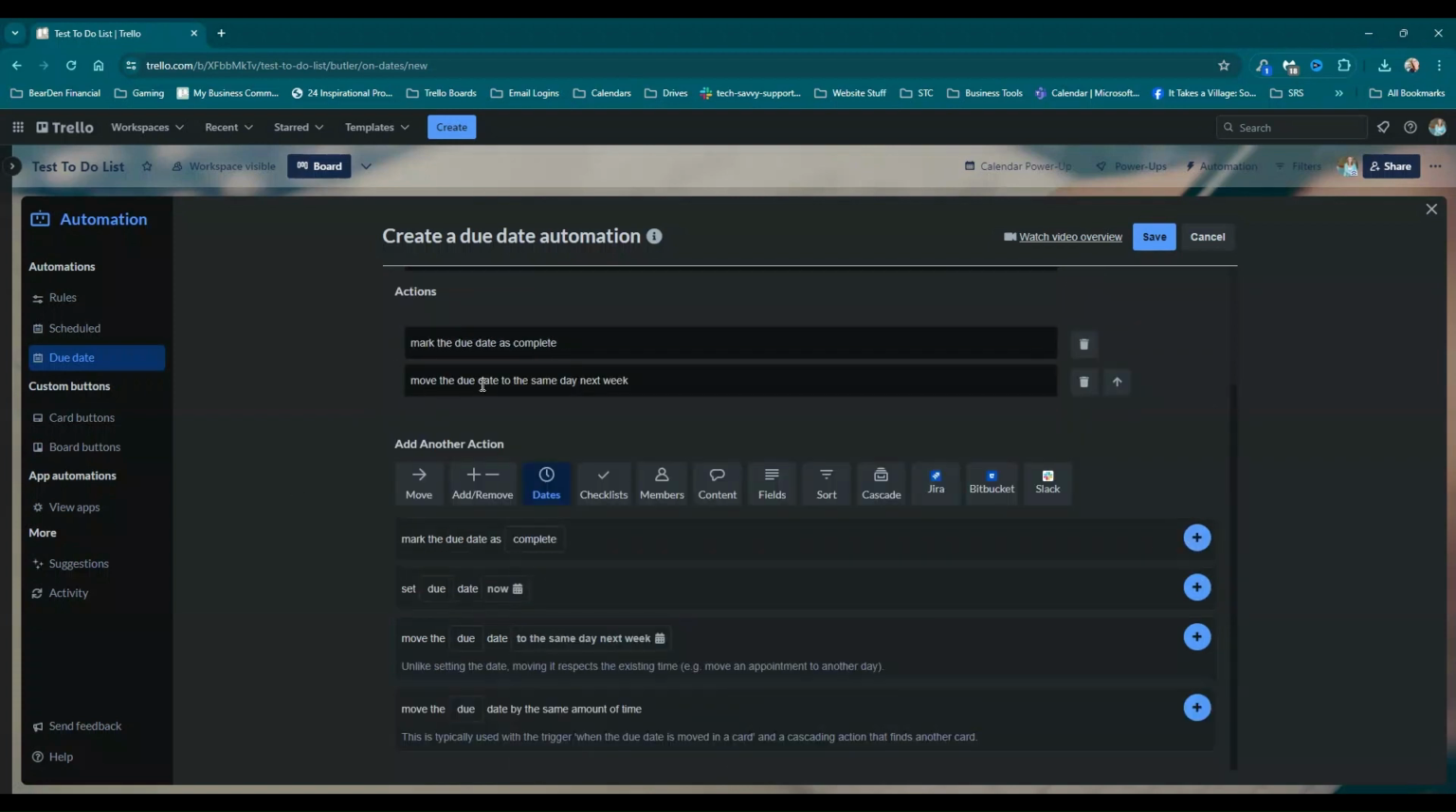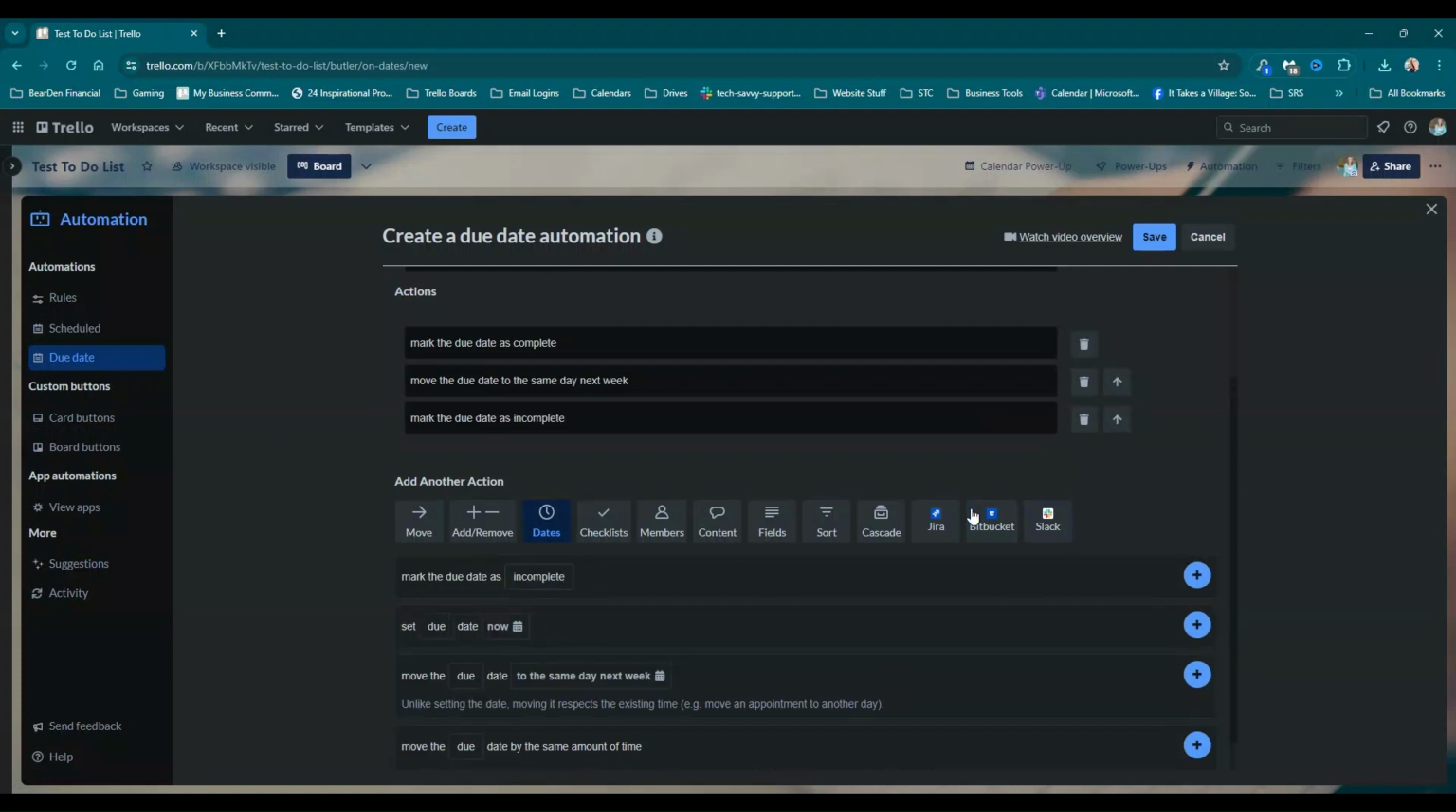So you can see we have that. And then we're also going to go ahead and mark that due date as incomplete. And here's where our order of operations really matters. We want to mark it as complete because it's going to trigger the other automation that we set up to reset the checklists. Then we want to move the due date, and then we want to mark it as incomplete. And that is setting this up to be a recurring weekly activity that happens. Okay. So let's go ahead and hit save.